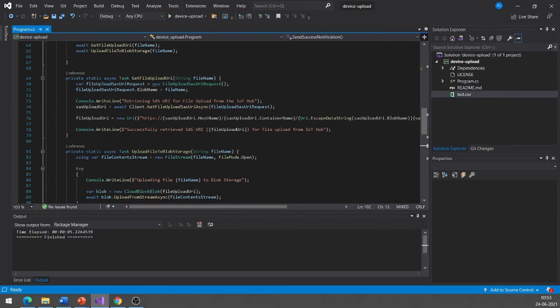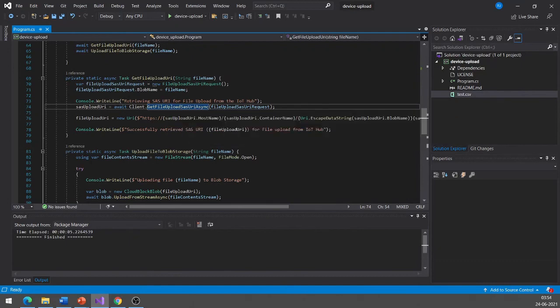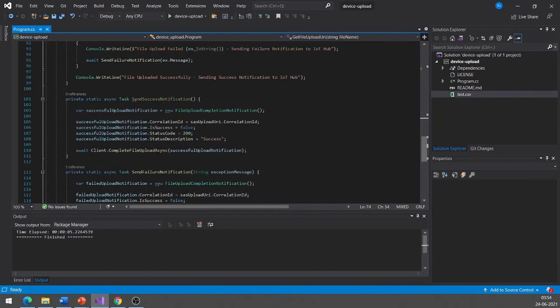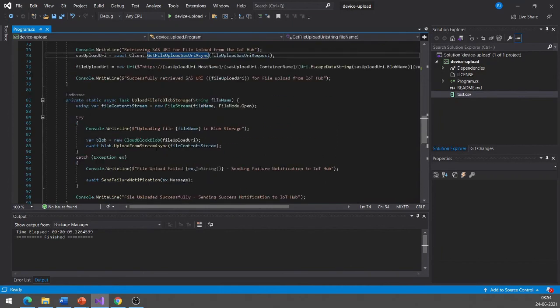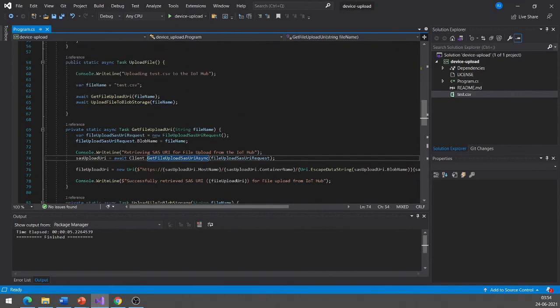Okay, so as you can see here, as I was telling you previously, when it is trying to upload a file, it needs to know the URL to the Azure storage location where it needs to upload, right? To get that location, it will make a call to GetFileUploadSasUriAsync. After it gets the URL, it will upload the file. After uploading the file, it can send the notification whether it is uploaded successfully or not. Okay, so this is our sample program. Just let me run it.